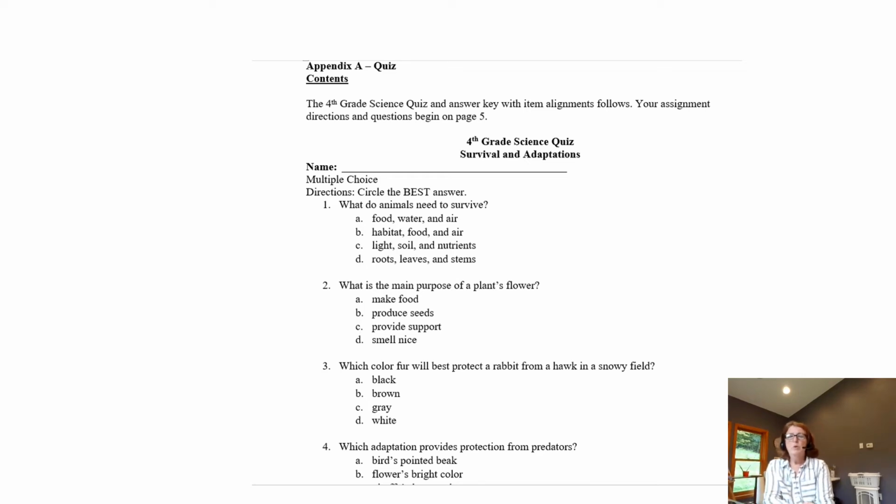Let's take a look at the quiz. This is found in Appendix A. You can see there are 4 multiple choice questions. 1, 2, 3, 4. You can look over there. So what do animals need to survive? What's the main purpose of a plant's flower? Which color will best protect a rabbit from a hawk in a snowy field? Which adaptation provides protection from predators?